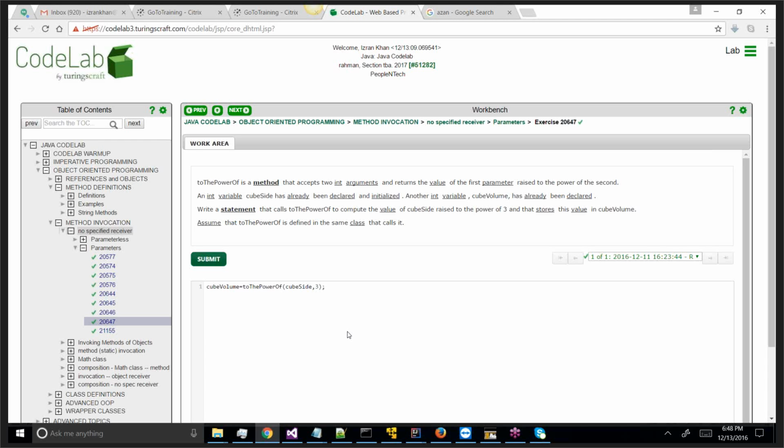toPowerOf is a method that accepts two integer arguments and returns the value of the first parameter raised to the power of the second. Integer variable cube size has already been declared and initialized. Another integer variable, cube volume, has already been declared. Write a statement that calls toPowerOf to compute the value of cube size raised to the power of 3 and store the value in cube volume. Assume that toPowerOf is defined in the same class that calls it.